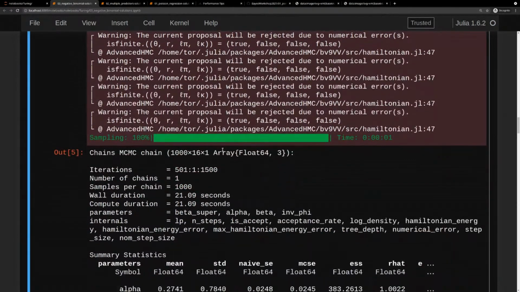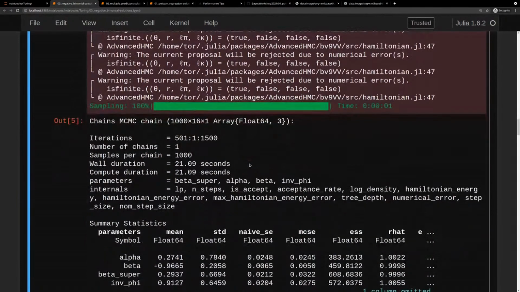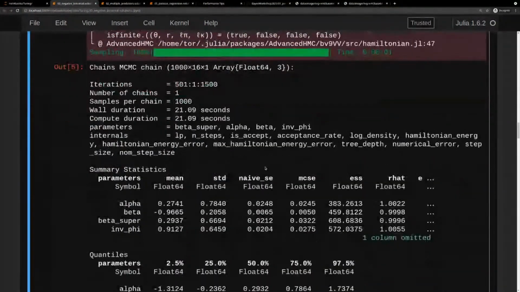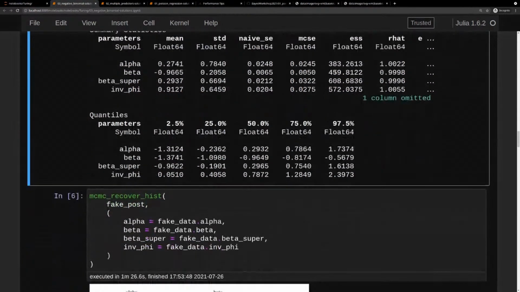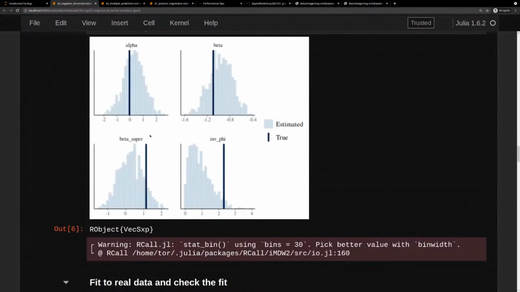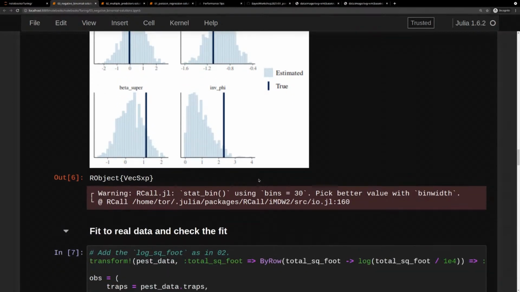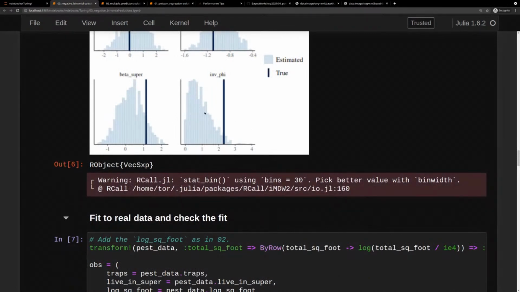And so when you see these, there's room for concern, but it doesn't mean that the entire sample chain is bad or anything like that. As you can see, the ESS isn't too bad. We run 1,000 iterations, and we get something close to 500, so like half of them are useful. And as we can see, we recover the true parameters for beta, alpha, and beta super. The in pi, not so much, and this might be due to the numerical issues. This particularly could be quite sensitive.